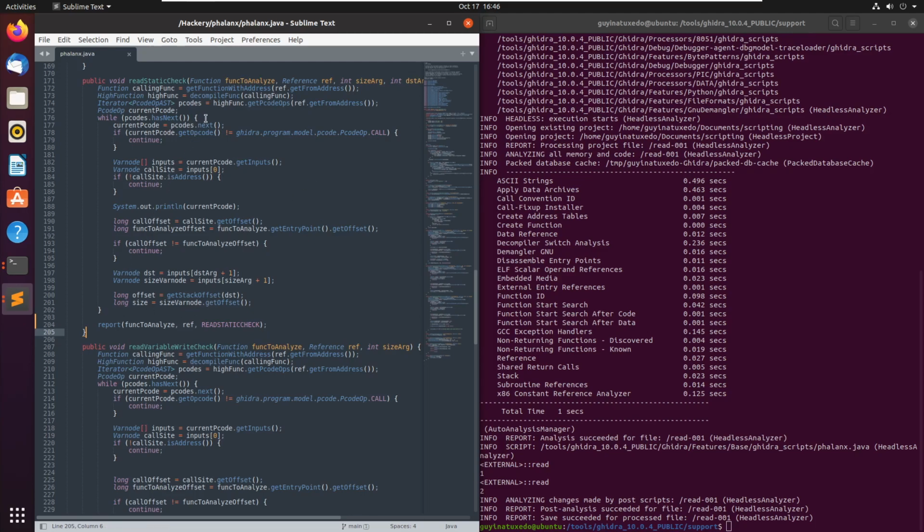Actually, let me just make sure this is in the right area. No, it is not. I just realized that this is in the wrong spot.